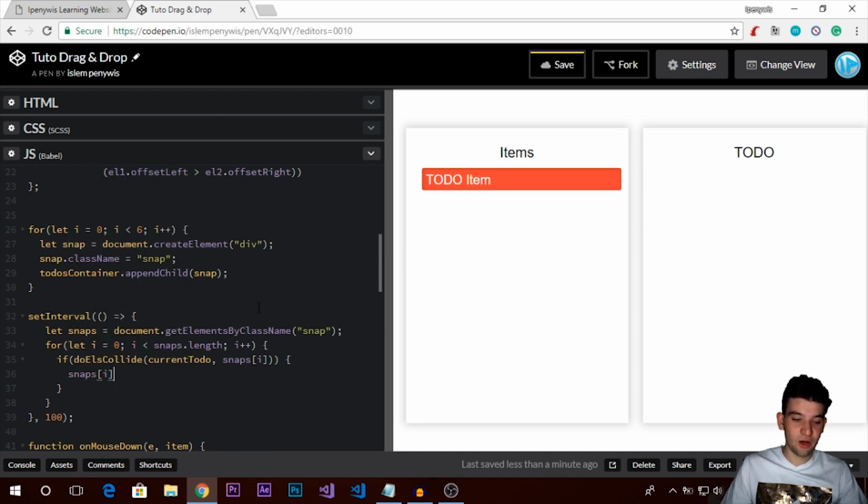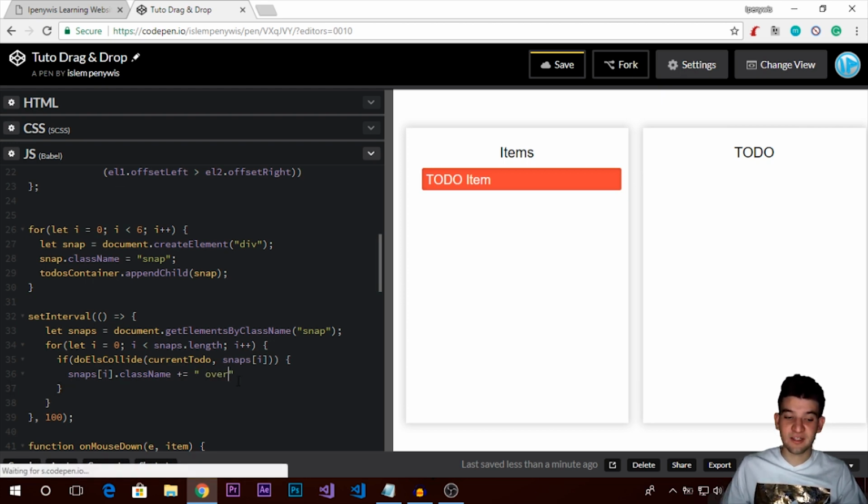We say snaps.i.className, and we say plus equals, since we're going to append to the string only, and we use a space since we already have a class. So multiple classes under one element need to be separated by spaces, so this is a space for separation. And here we go, now we have added the over class.